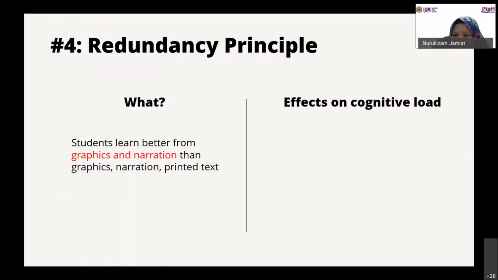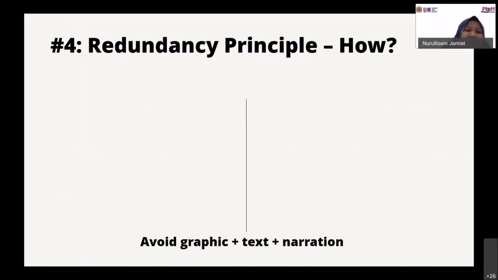If you are using graphic, in my slide now there are no graphic, only text and my narration, or my spoken words. By applying this redundancy principle, we will reduce extraneous cognitive load. So based on this principle, avoid using graphic and then on-screen text or written text and narration in one slide, or in one video.